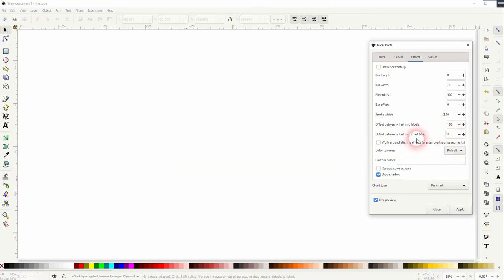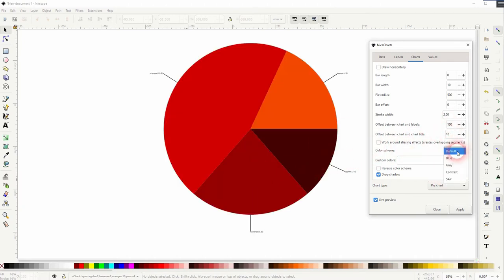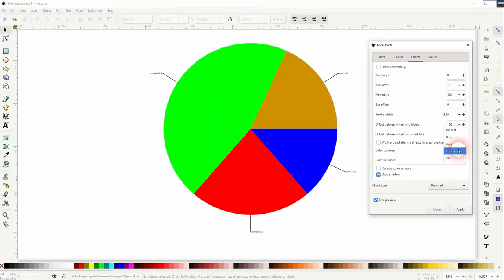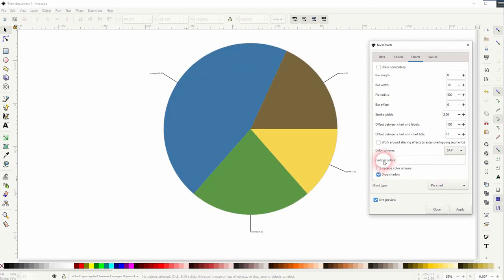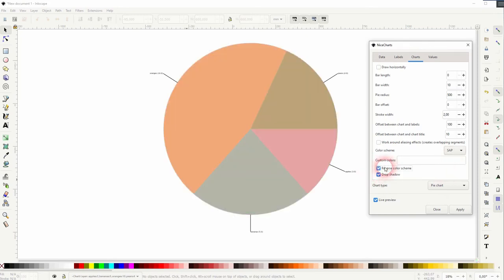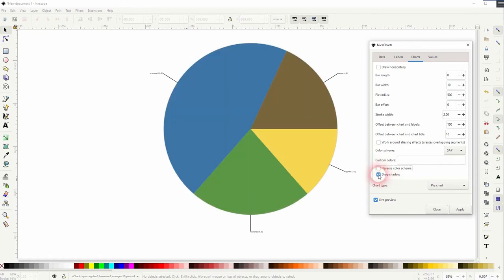The default is this one, kind of like a red style. Change that to blue, gray, contrast, or SAP. And you can even reverse these colors by checking the box down here. You've got the chance to add a drop shadow. So you can see that when you've got a bar chart instead of a pie.